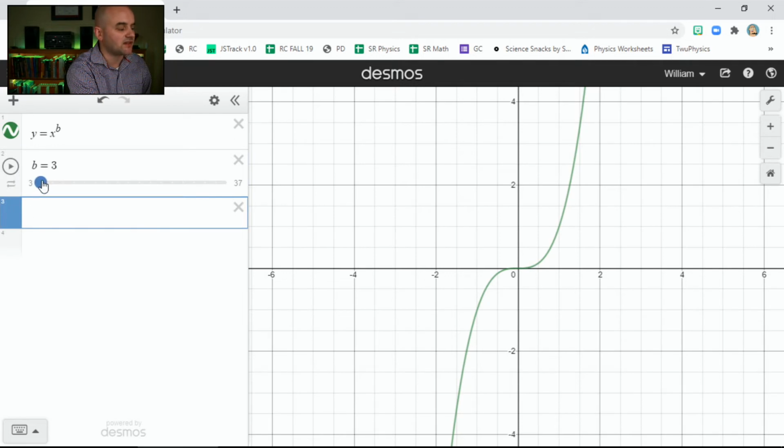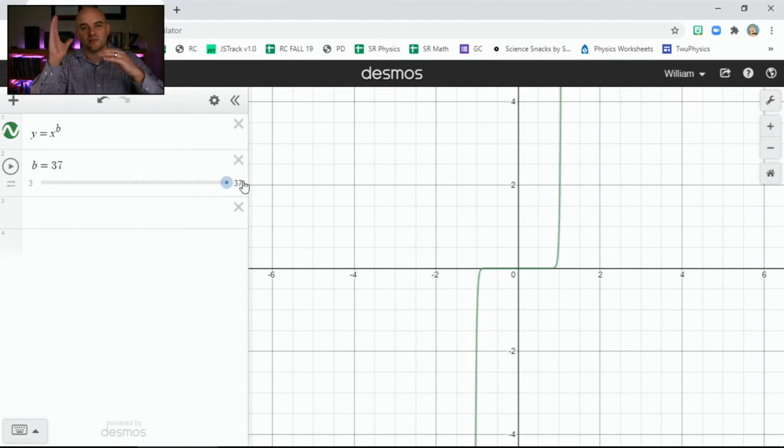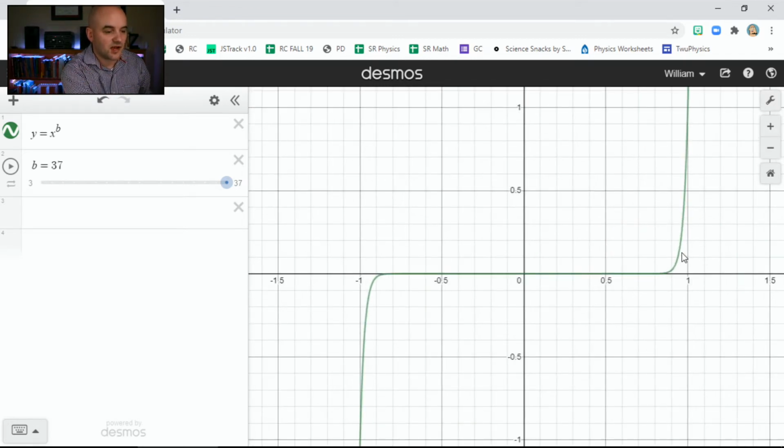And now as I drag this, currently that's what x cubed looks like. If I slide it over one increment, it goes to x to the 5th, then x to the 7th. And as I drag it out to x to the 37th, we can see that it goes to more of a squared-off type look to it. It's still a little bit curved. If you were to zoom in on the right, you can see that it still kind of curves some, just not as much as x cubed.